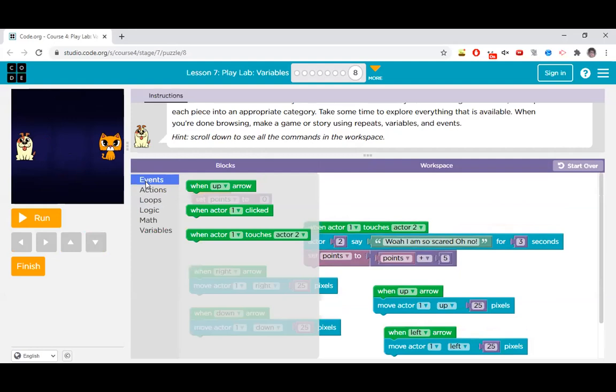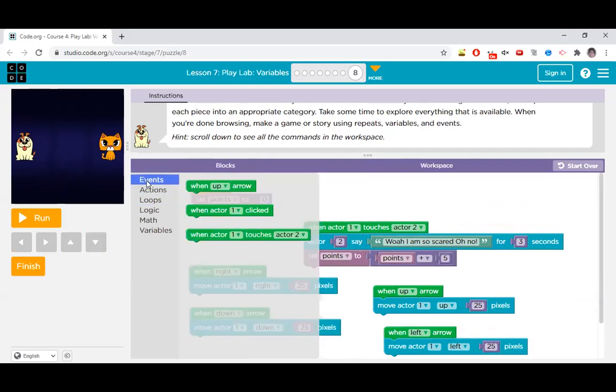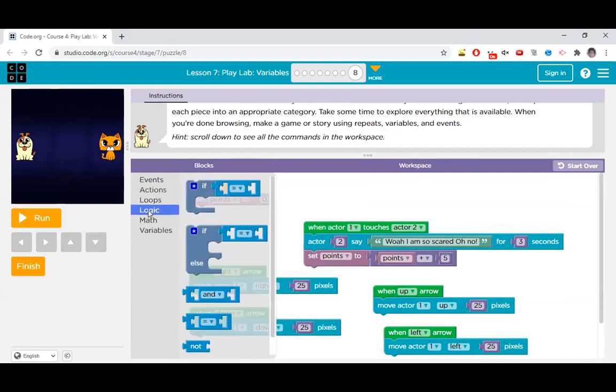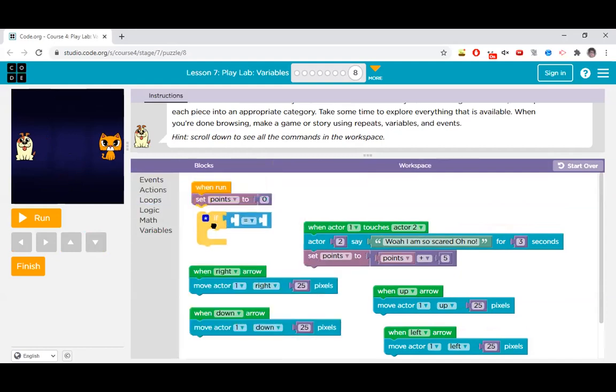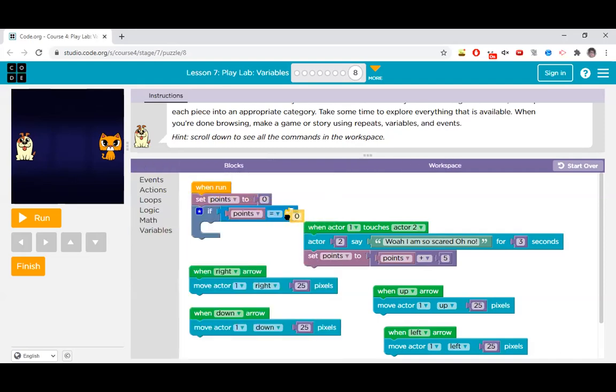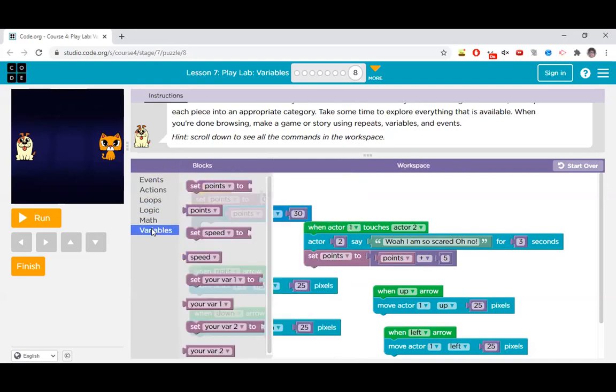So how many points do you want to make it to win? You need at least 10 points. Okay. So we need an event, or we need a variable, or we can do an if statement. So if points, we need to go back to variables. If points equals, how many points did you say again? I forgot. 30 points you said? Yeah.